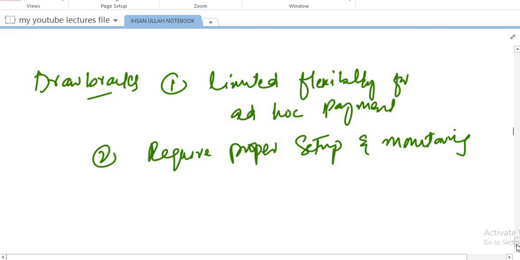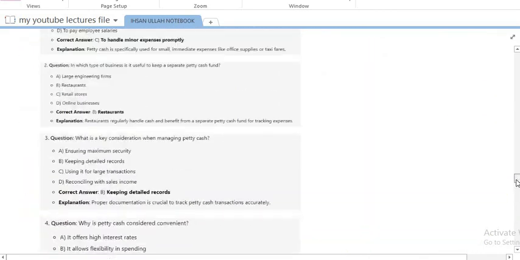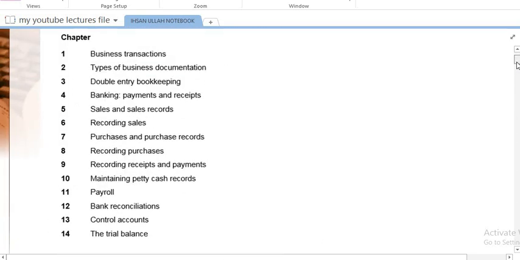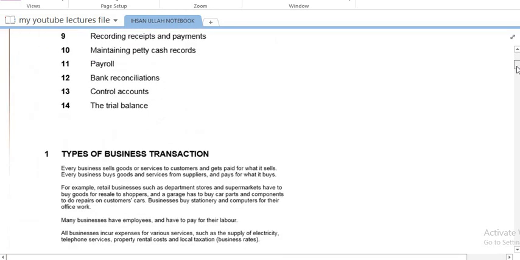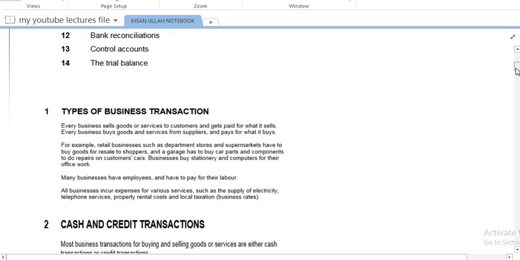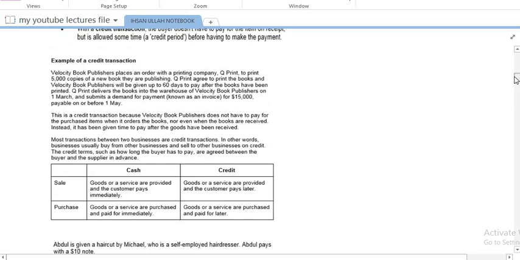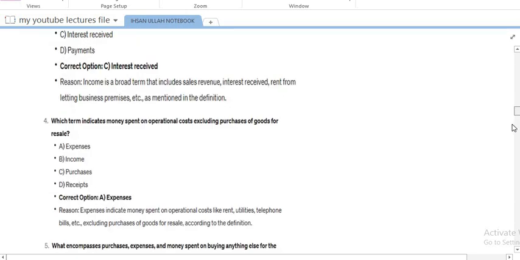What we have done till now, let me check it. Okay, we have started the FA1 and we did the business transaction, and now we have types of business transaction, then cash in hand and credit transaction. We did terminology and then some MCQs.